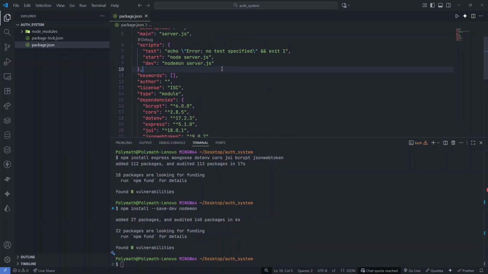Now Nodemon listens to our application for changes. Most of the times when we use just node, we would always have to stop the server and rerun the server anytime we make changes. But when you use Nodemon, it automatically restarts the server as the changes have been made.